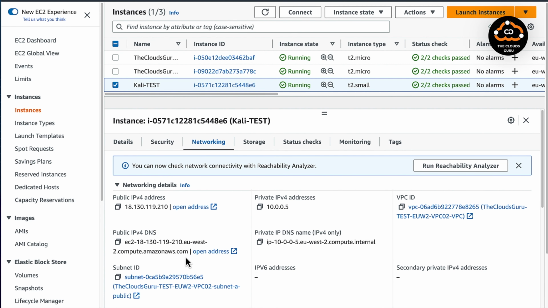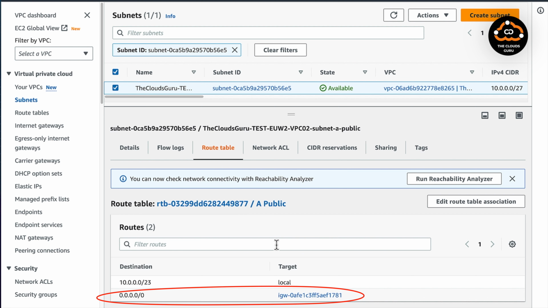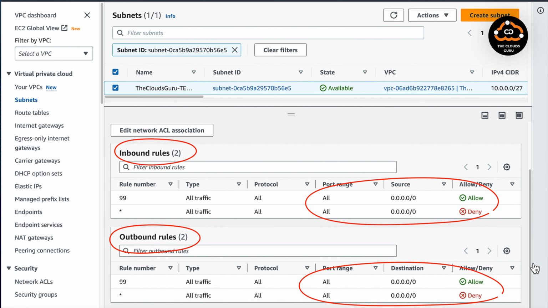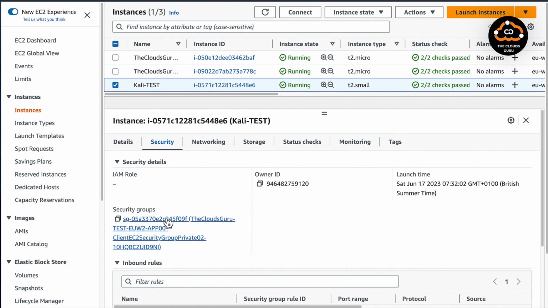Check networking stuff, subnets route table where Kali Linux is. It seems okay. It has default route to the Internet Gateway. Network access list seems okay also, in and out all traffic is allowed. Last place to check is the security group.